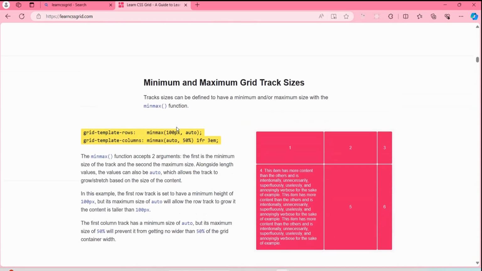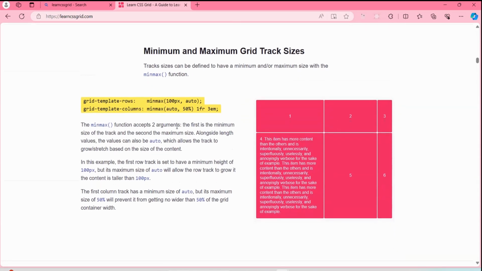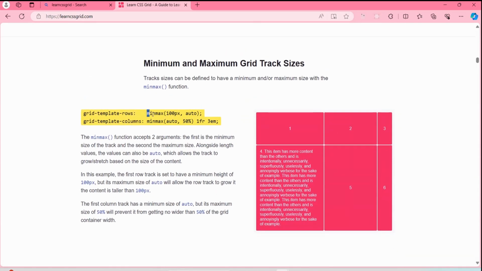Now let us move to the minimum and maximum grid track sizes. Coming to this, we will give the values in the format of minmax. That is, we are saying that this row should have a minimum height of 100 pixels and the other row elements should take up auto space. That is, whatever the content it has, based on that, take up the space. This is what we are saying with this value.